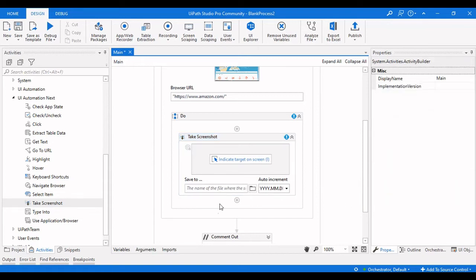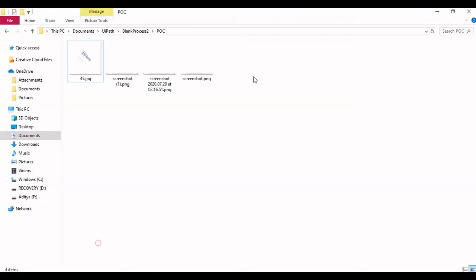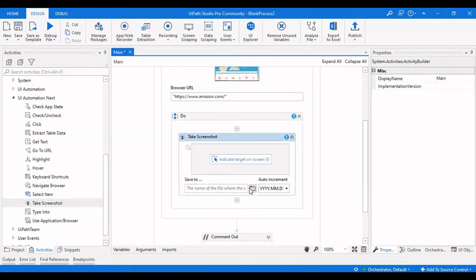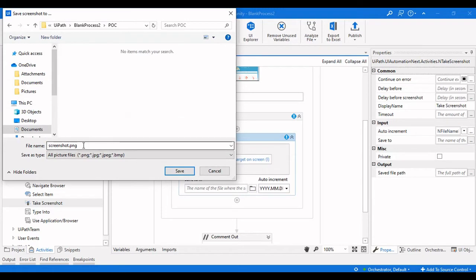So first let me take the path here. First let me go back to these videos and delete these ones. The old ones are present in this folder. So let me take this folder once, and the name here is screenshot.png.